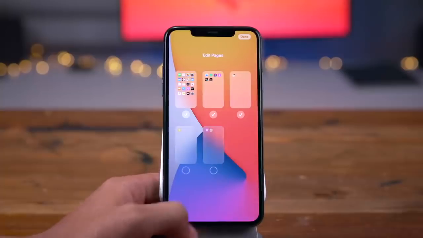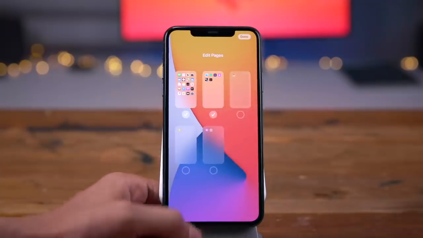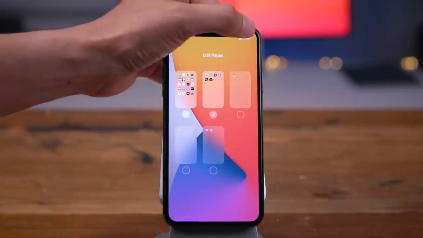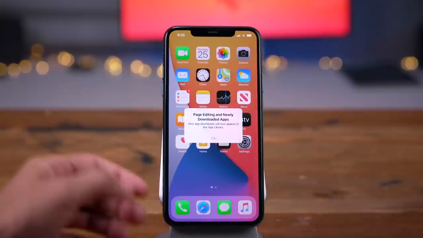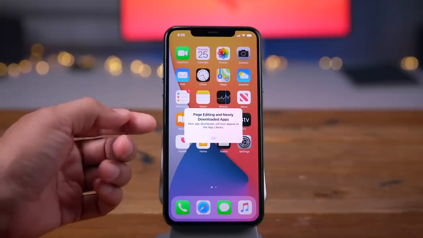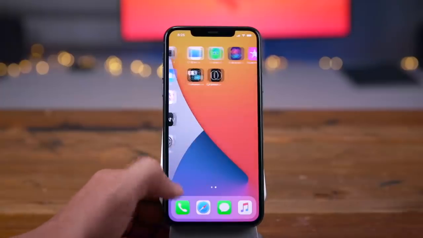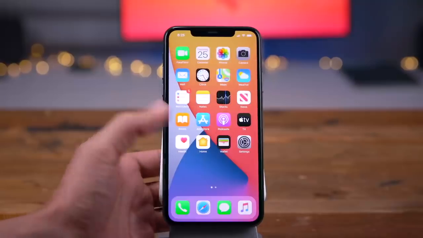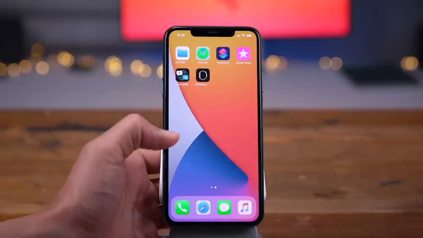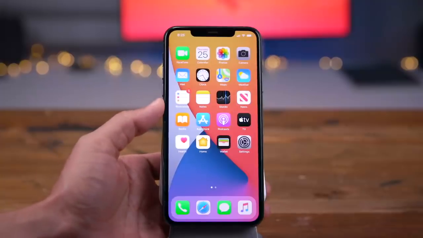So I can disable this one, this one, this one. So I have 2 pages enabled, and then I just tap done. And now look what we have here. And when you do that, new downloads will appear in the app library only, not on the home screen. I'll talk about the app library here in just a second. But now you can see only 2 page dots because we only have 2 pages enabled. That's really cool. So that's a great way to sort of curate what's on your home screen.